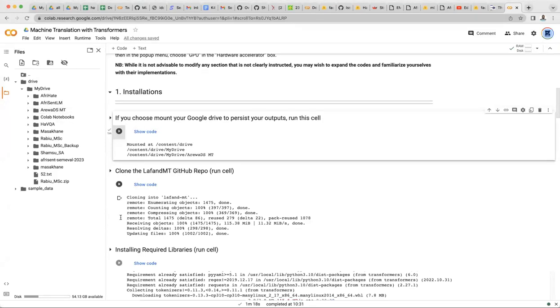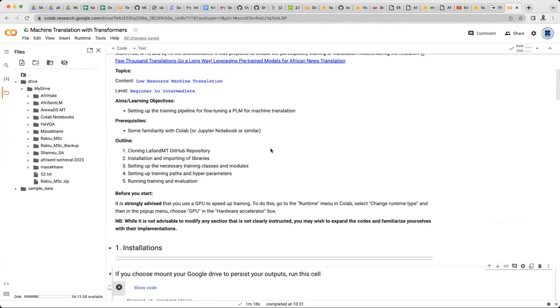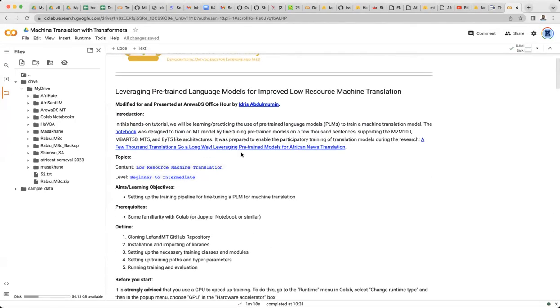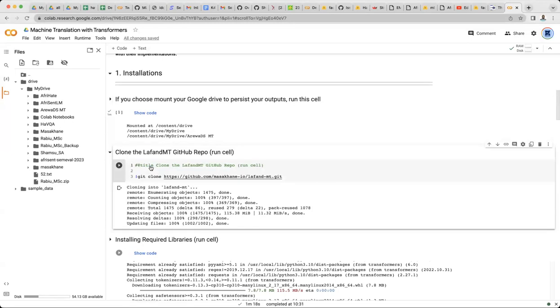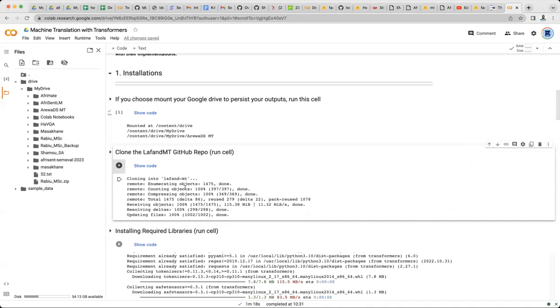So the next thing you want to do is to clone the Mafand empty GitHub repo. The Mafand empty GitHub repo is the repository for this project that I explained before. Why we are cloning it is because the dataset that we will be using is inside this repo. And how do you clone? We can show the code. The cloning is just git clone, which you are already familiar with, and this is the URL of the repository. So we clone it. We can also hide this code, sorry. I've already run this and it is cloned. And if we look in here, you will see that there is Mafand empty, which means this repository is already cloned.